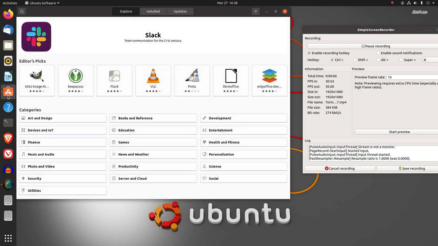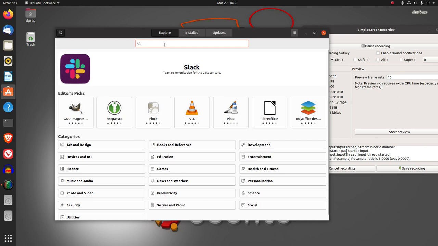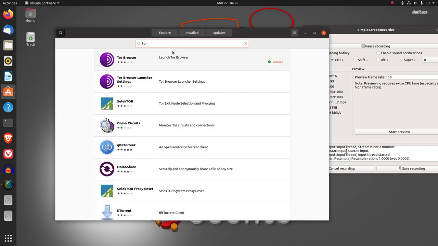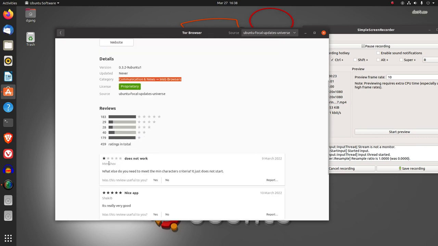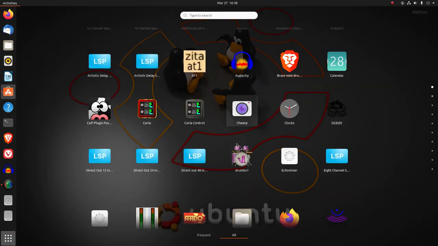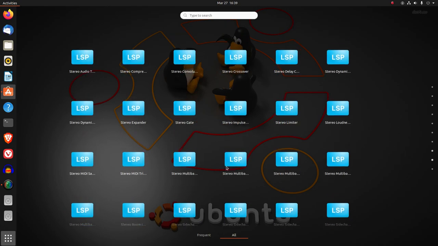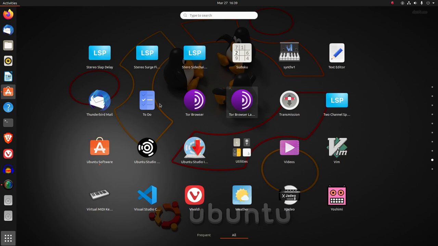So, about the Tor browser, I went back to the store, the Snaps store. I searched Tor, and this one, Tor browser, the 3-star one, with this one-star review by this guy. I installed it, and when I installed it, I got two browsers, these two. You click Tor browser.